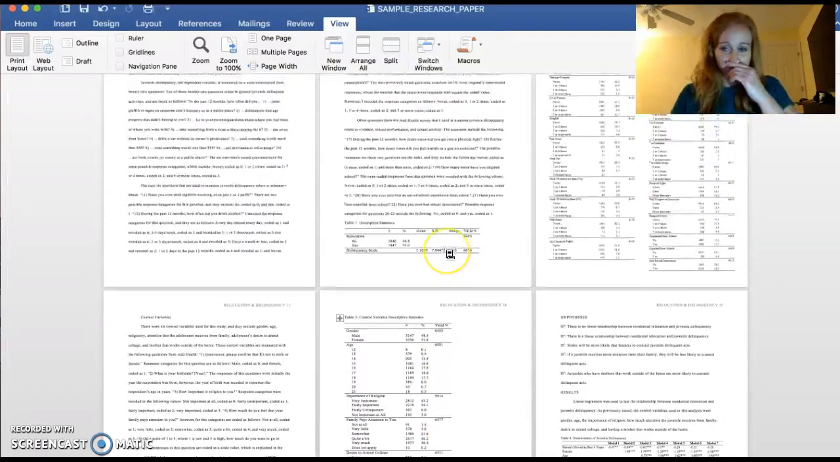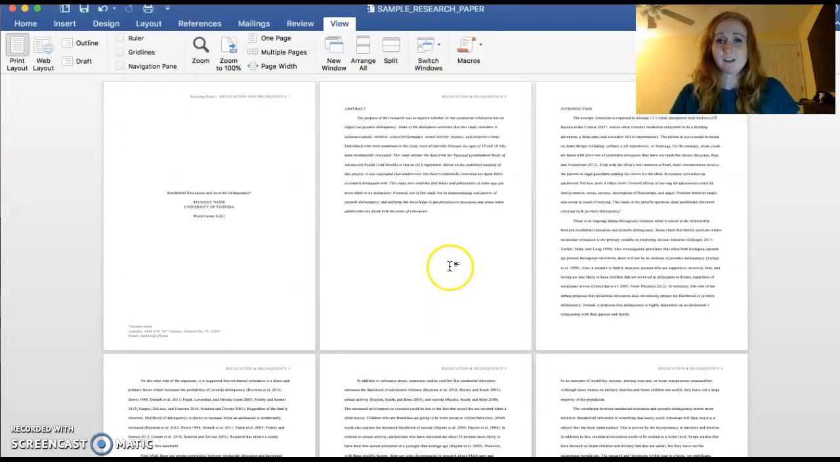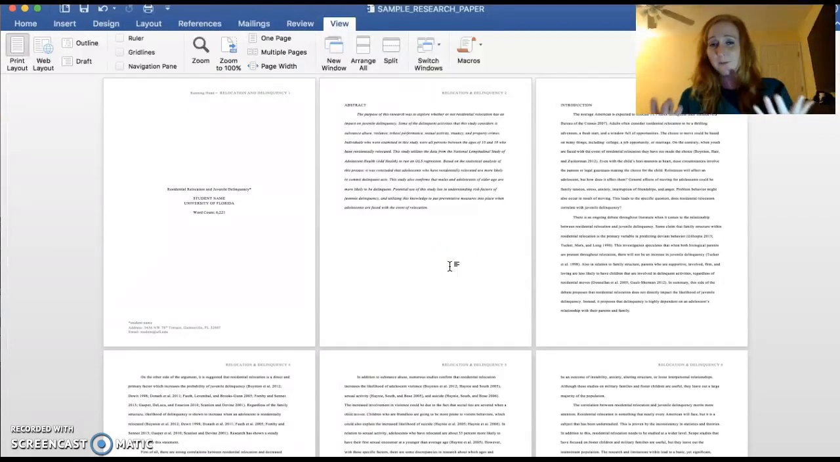So again, don't freak out too much with what you see. It looks a little daunting, but the fun part is I have table templates that are already built and ready to go out of the box that you can drop your data into, and then you just format it. I also have templates for your figure. I have plenty of sample papers to look at.